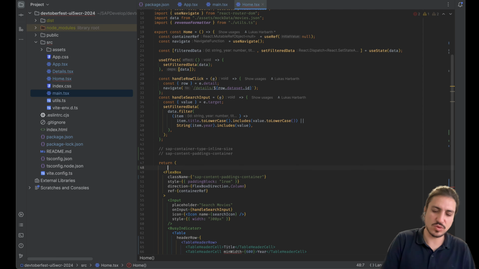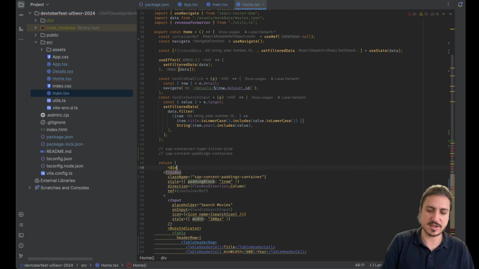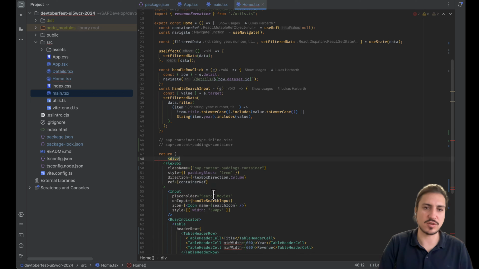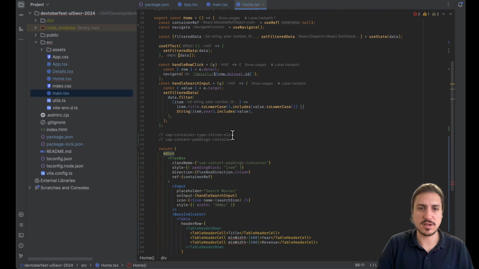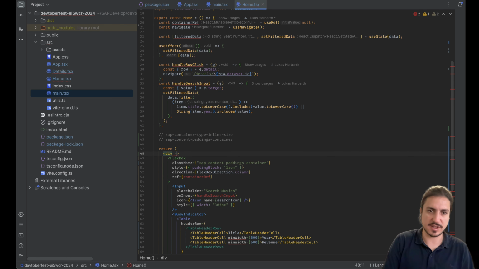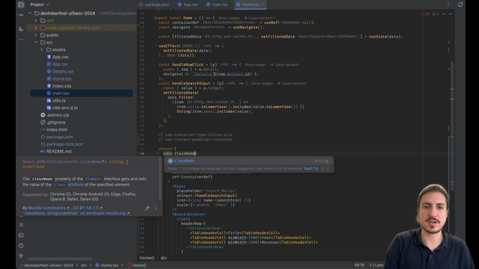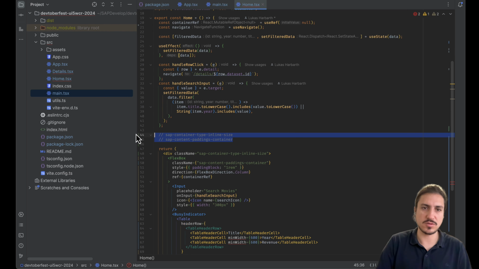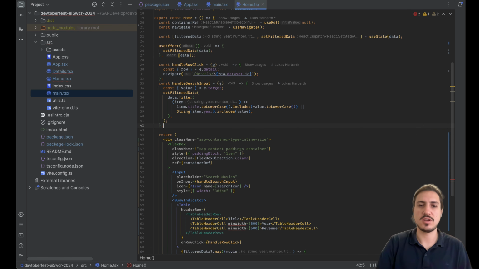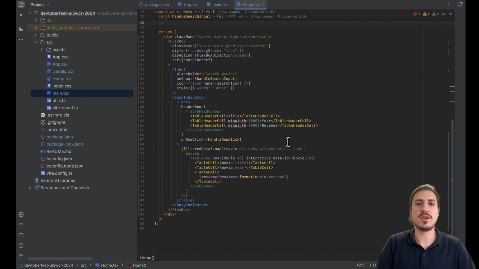And what we need to do here as well, as inside there is the class uses a container query, wrap all of this inside a div. And now we can use this class, which is setting the container query to use inline size. Okay, that's it for the use responsive content padding hook. Now back to the table.